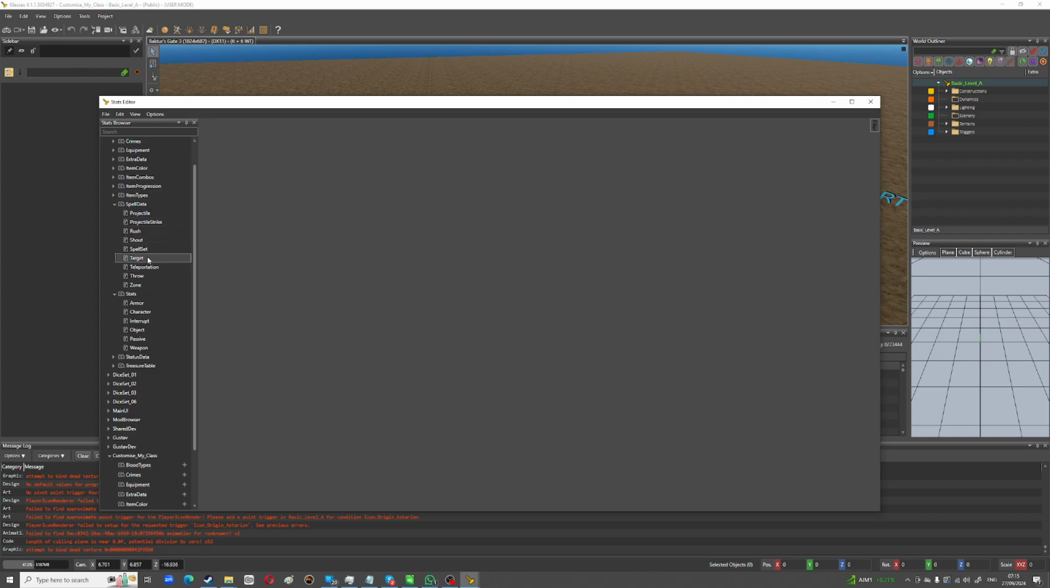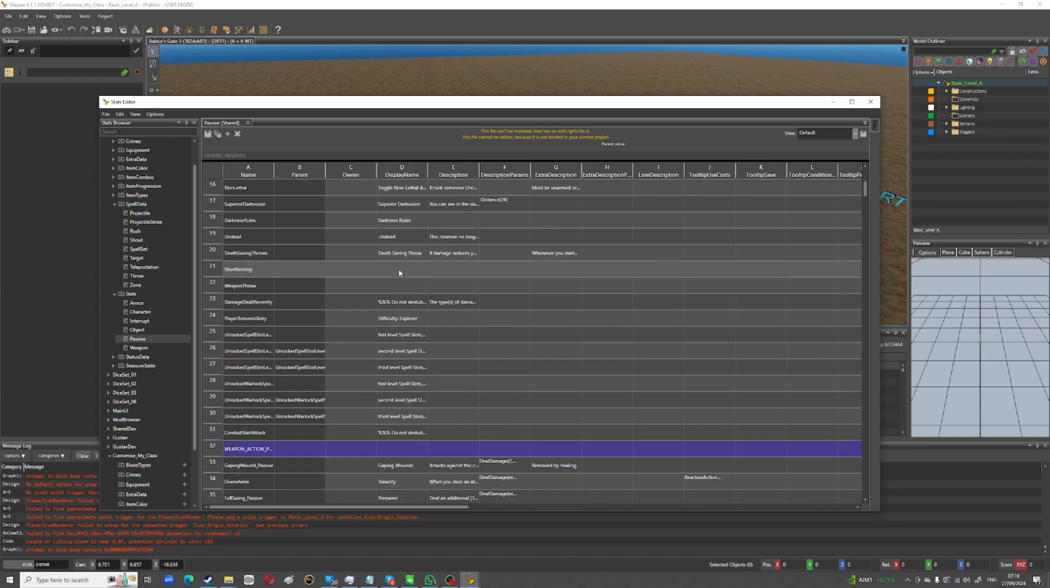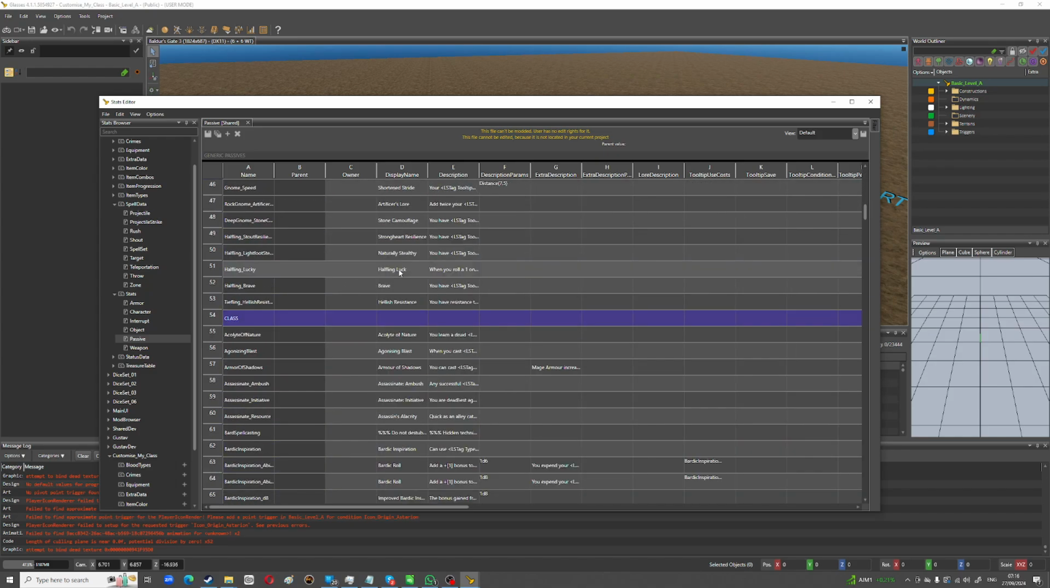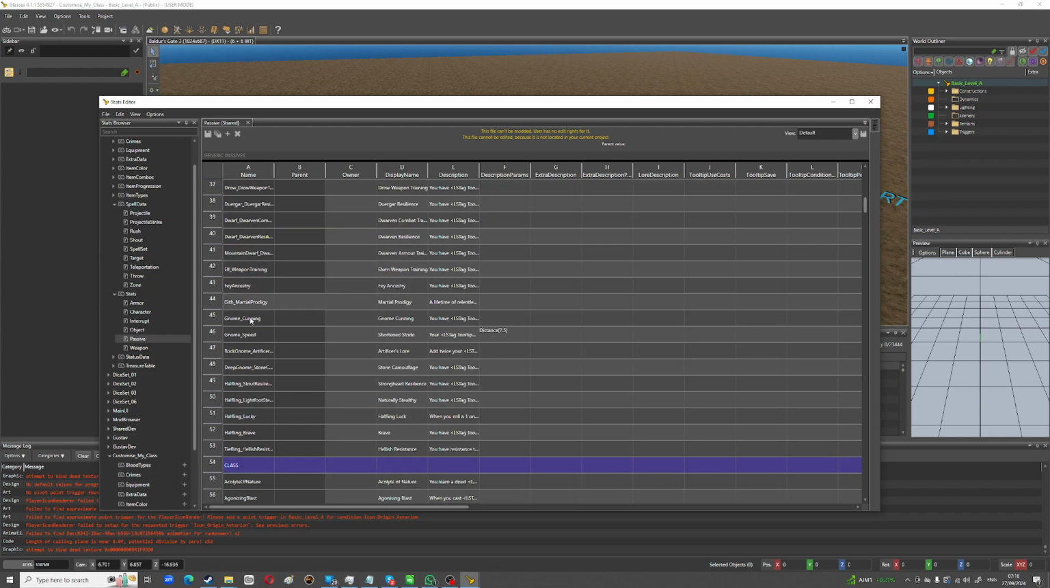It'd be in, well, spell data would change the actual maneuvers. So the stats would possibly be in passive, right? I think. Races, classes. Oh, you can change the race things. That's cool. So here you could change around what race has what.